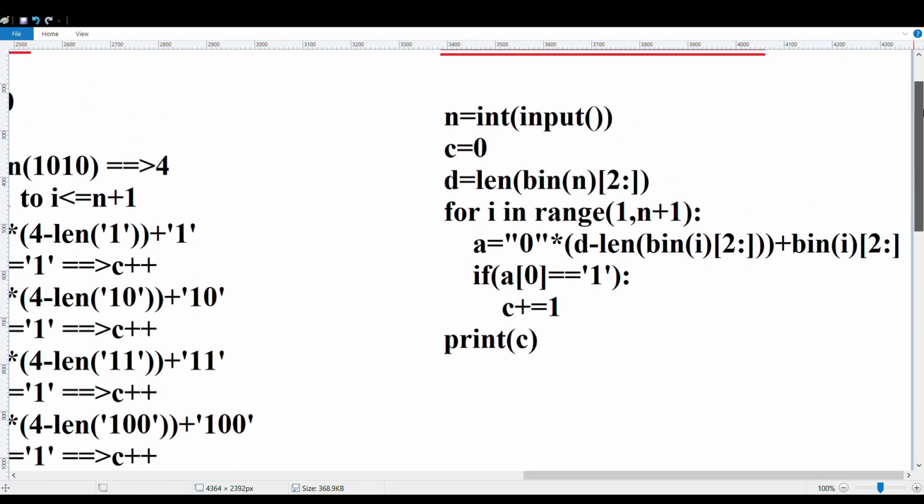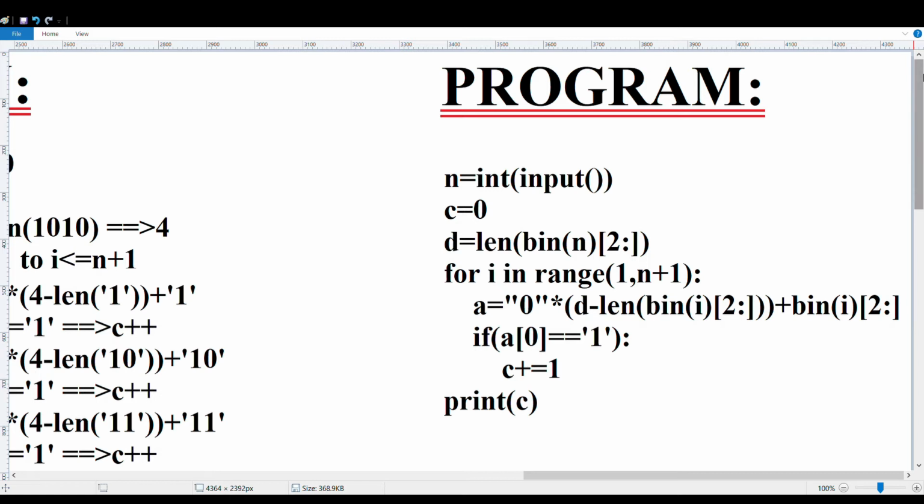Now moving on to the program, since many of you have requested to code in Python, we have coded in Python since Python being the easiest language. So you're getting the input first, which is 10, and then you're having a dummy variable count which is assigned to 0, and then you have another variable d wherein you have len of bin of n from 2 to the end.